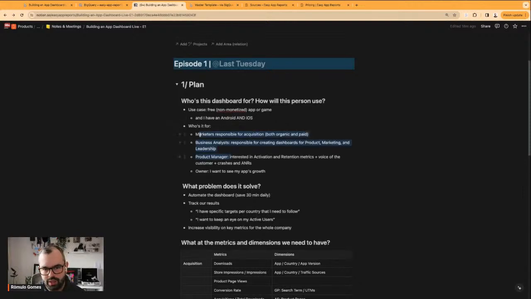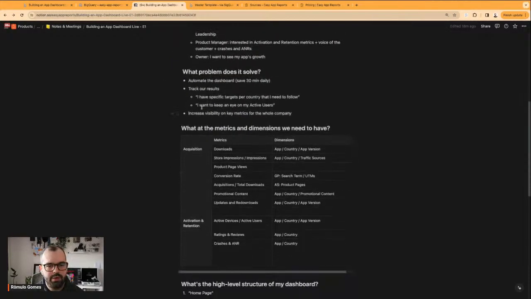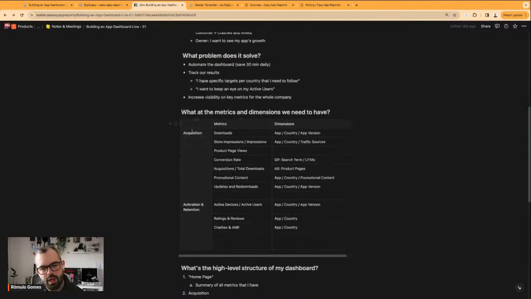We also listed who the people are that are going to use it. I think it's mostly marketers, business people who want to see the performance of the app in terms of especially downloads and acquisition. But maybe also product managers, because they are likely interested in both the acquisition component and the product health metrics: the crashes, the ANRs, the ratings, the reviews, that sort of stuff as well. And then from there, we listed some metrics and dimensions that we want to use.